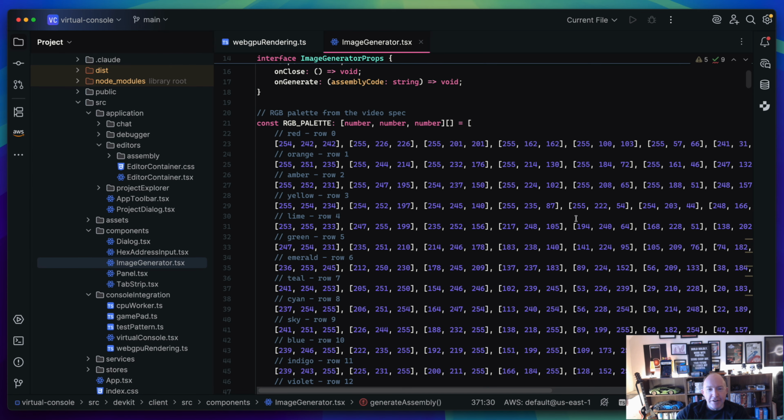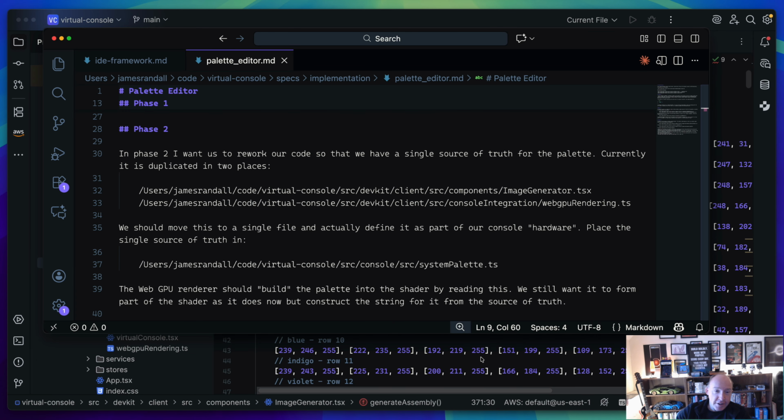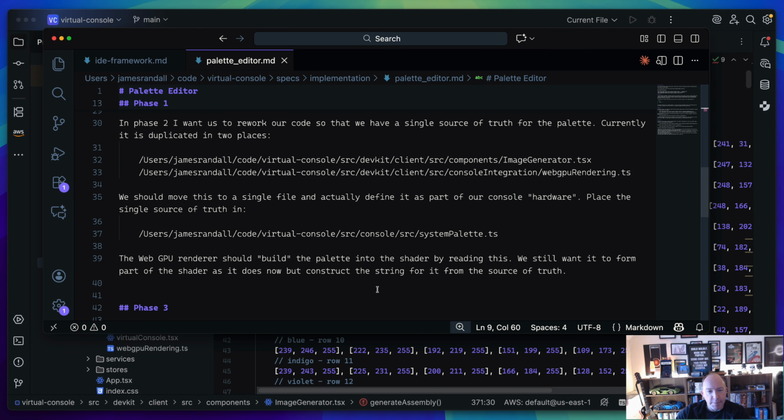In here, the image generator also has a copy of the palette. So I want to move that to a single source of truth and have them both make use of a single source of truth. And in the case of the web GPU renderer, I want it to build the shader by reading that. So I still want it to form part of the shader, but I want to construct the shader dynamically. It should only happen once, from the source of truth. Then I can edit the palette, the system colours.